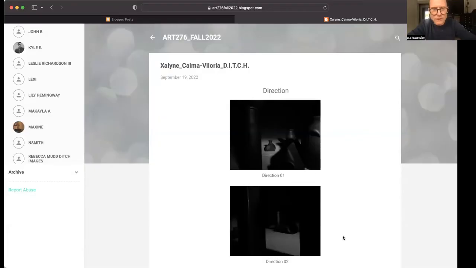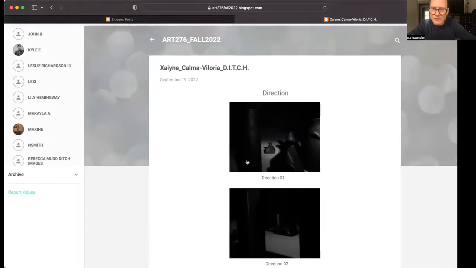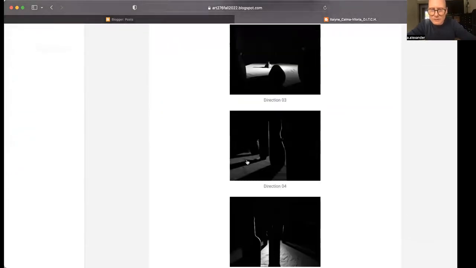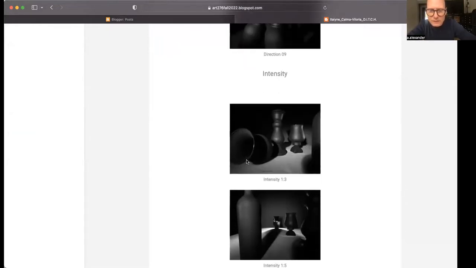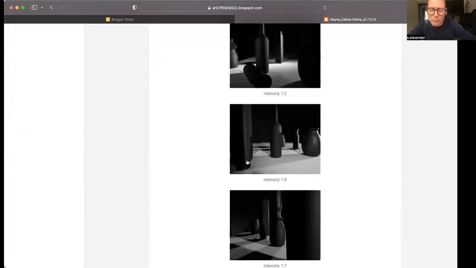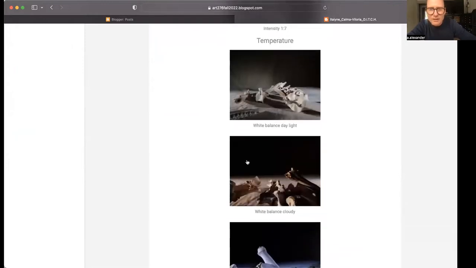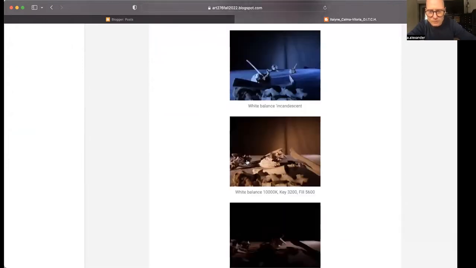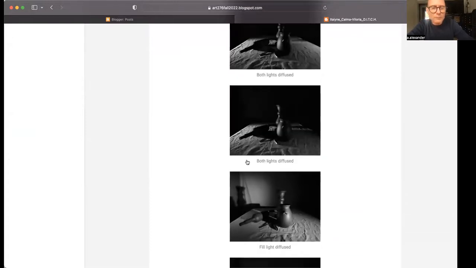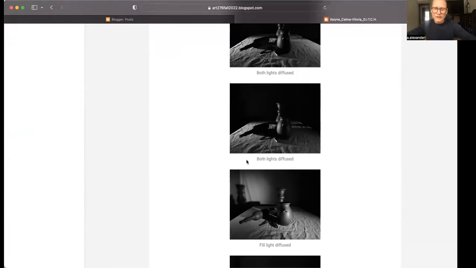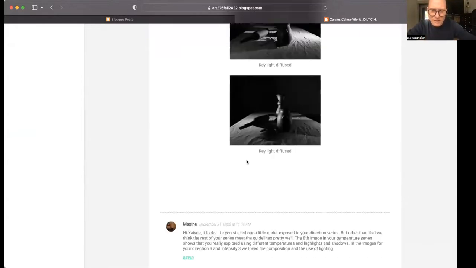So as we normally do, just take a quick browse and see how the overall posting looks. If you've got everything posted correctly, all of the images that we're asking for, labels, that kind of stuff. Temperature, intensity, direction, contrast. We got all the images up there. You've got them formatted correctly. So everything looks pretty good in that way.